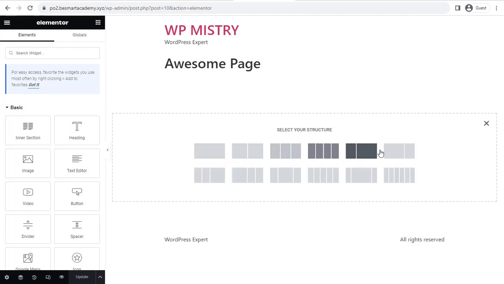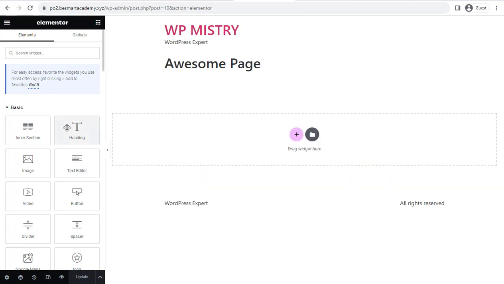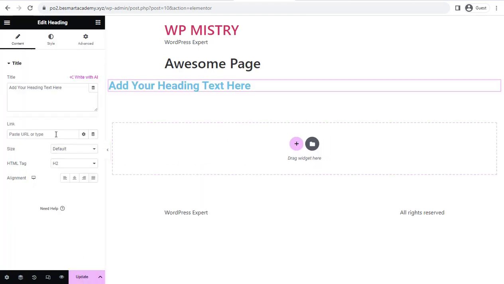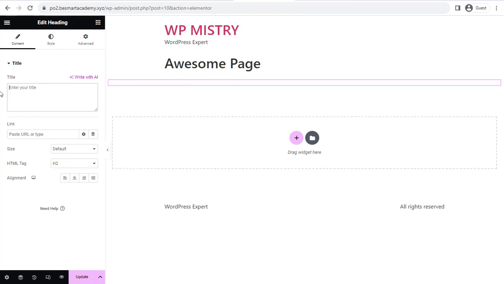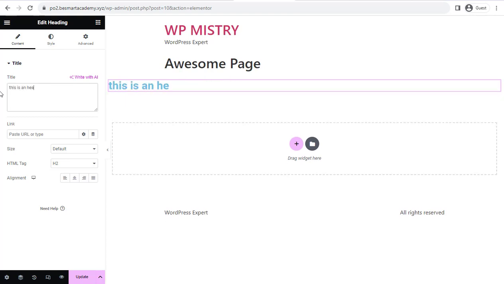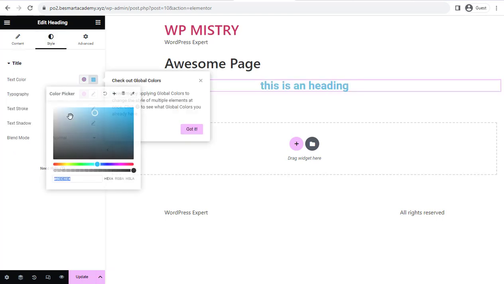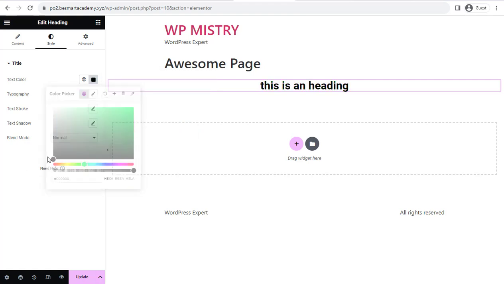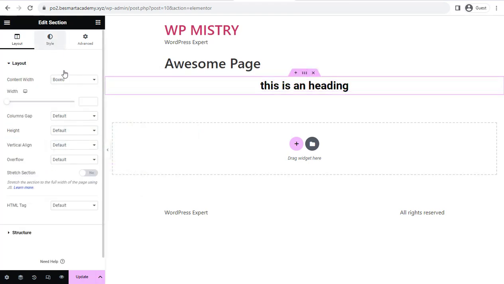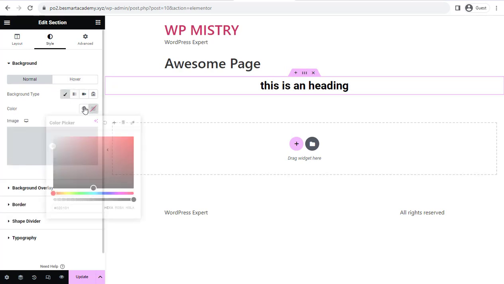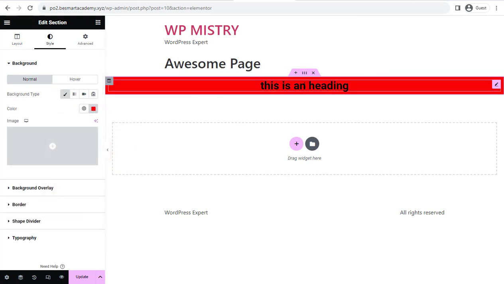If I click on this theme, you'll get these sections like 1, 2, 3, 4, 5, 6. And if I drop this heading over here, you can type text from here like this. You can align it to the center. You can change the color of this text like white, black, blue or something else. Even we can add a background color to this text like this. You see how we can design the website using Elementor.